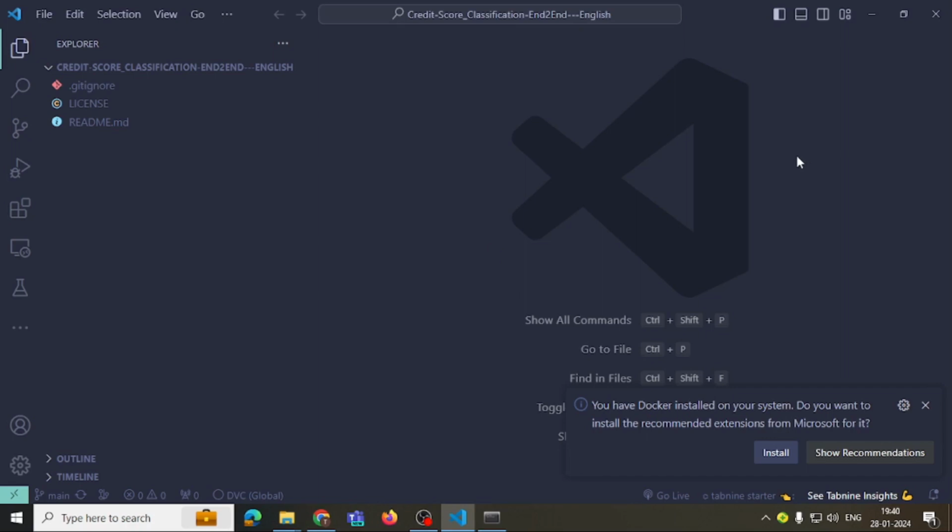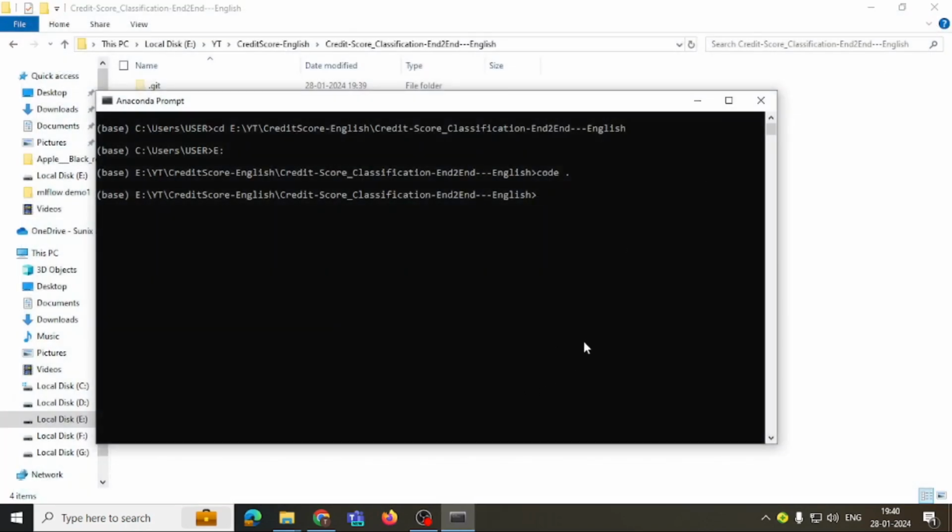So you can easily access all the files and folders that will be created inside this folder. I'm closing one because I think two opened in my system. Let me check. Okay, actually only one opened in my system. Let me try with code dot. Yeah.